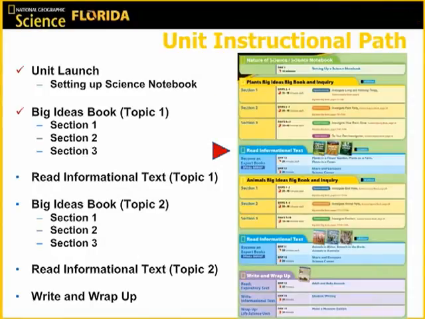Now that we've looked at the instruction for the unit launch and the chapters, let's move on to the blue tab, Read Informational Text. This section focuses on connecting science and literacy and helps students move deeper into the content at their own instructional level. Connecting science and literacy is a key aspect of the National Geographic Science Program. There is a synergistic effect of learning science content through informational text literacy activities. The end result is that both science content and reading-writing skills improve.